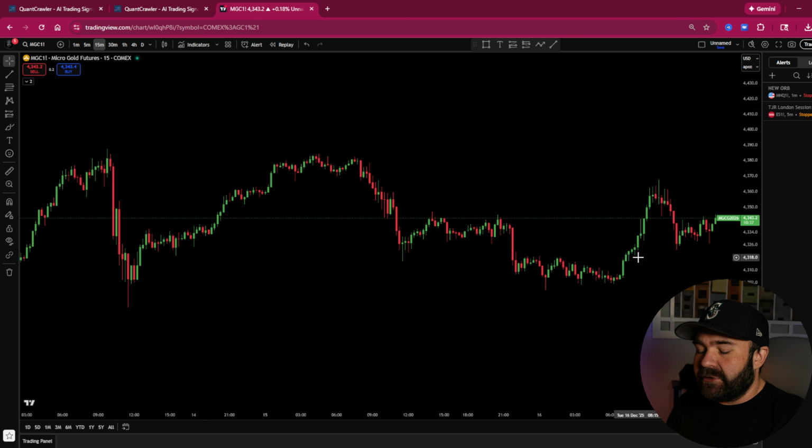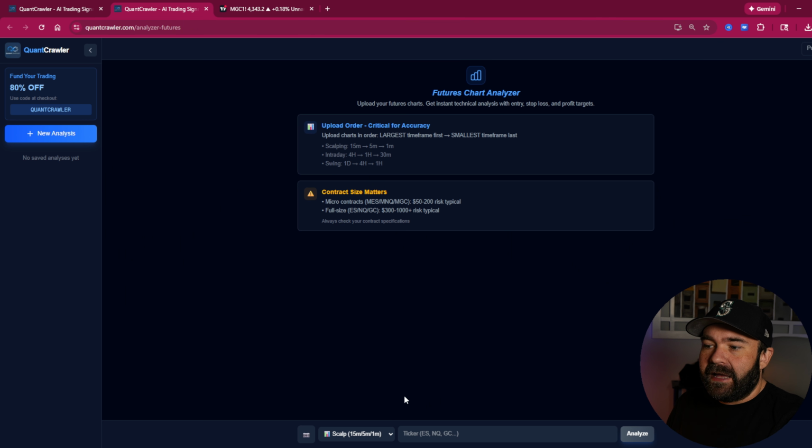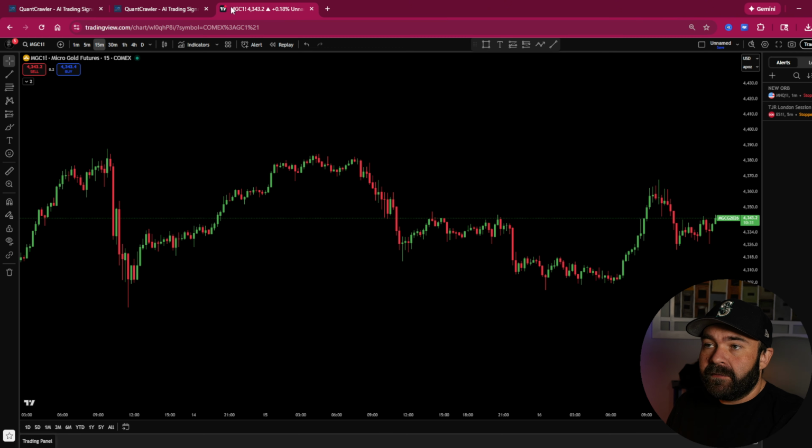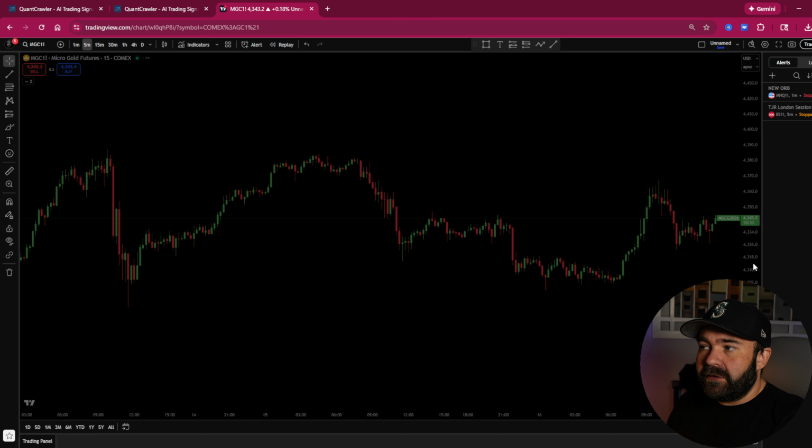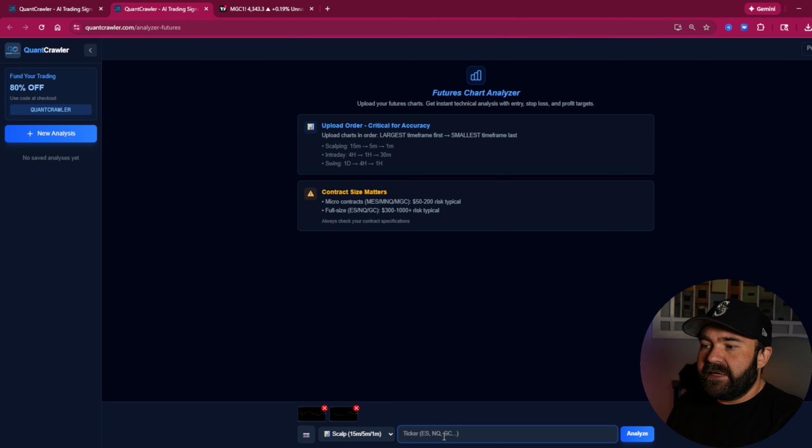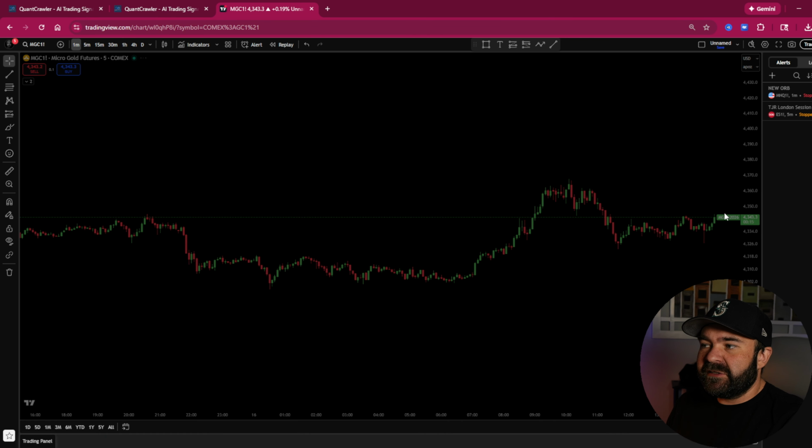And then you just simply want to do Control Shift S, and it will take a screenshot. Then you just come back and paste it in. You want to do the same thing on the 5-minute, Control Shift S, paste it in. And then again, as you would expect, the same thing on the 1-minute. You're giving it all 3 time frames, 15, 5, and 1, so it can run its analysis.